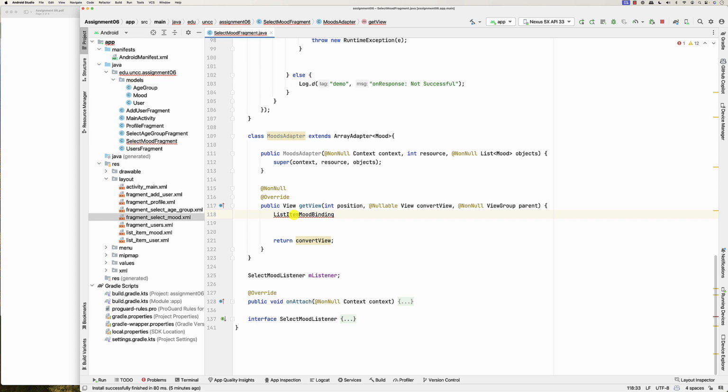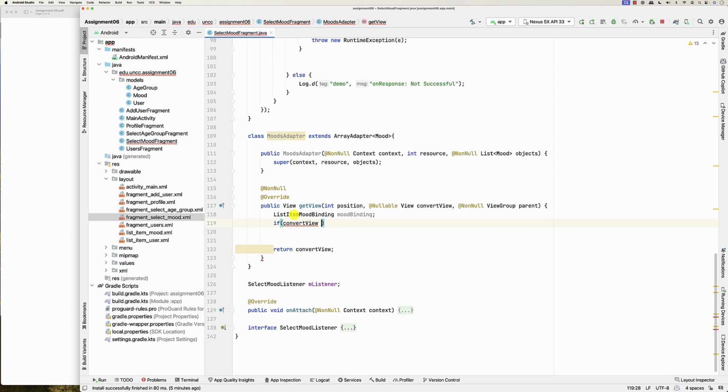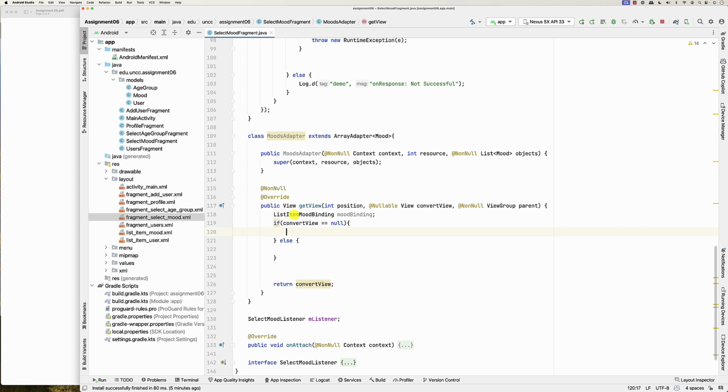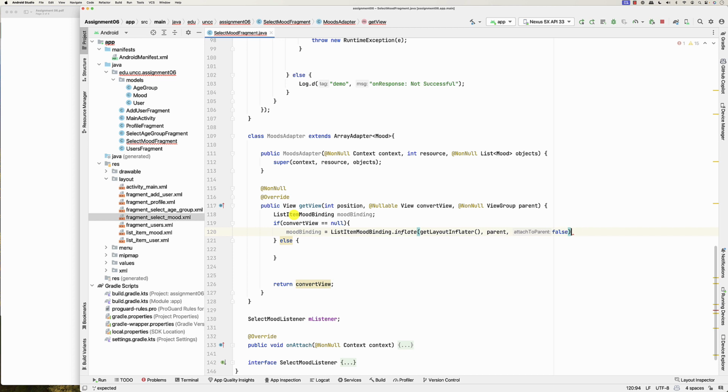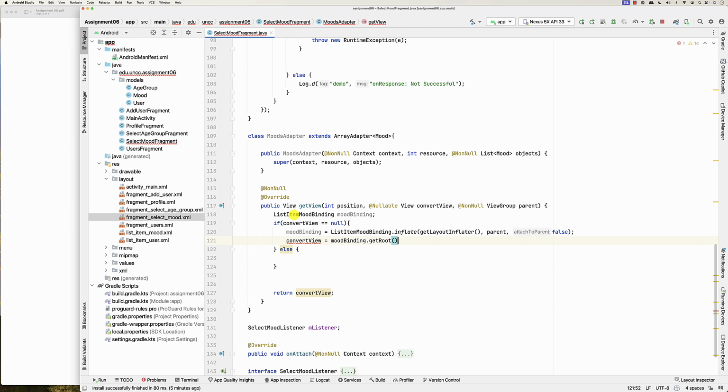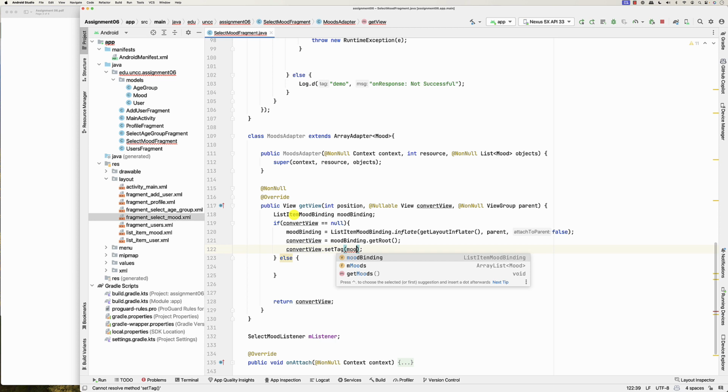Right, now to check to see if the convert view is equal to null. If it's equal to null, I need to inflate the binding. So it's the list item mood binding dot inflate get inflater comma parent comma false. So I have the binding, and then the convert view equals the mood binding dot get root. All right, and then convert view dot set tag to the mood binding. All right, so we're good here.